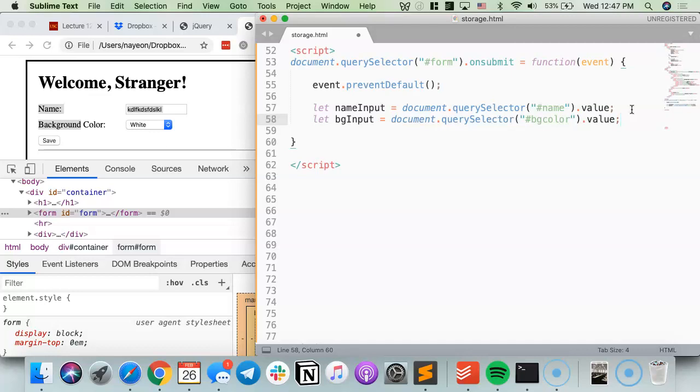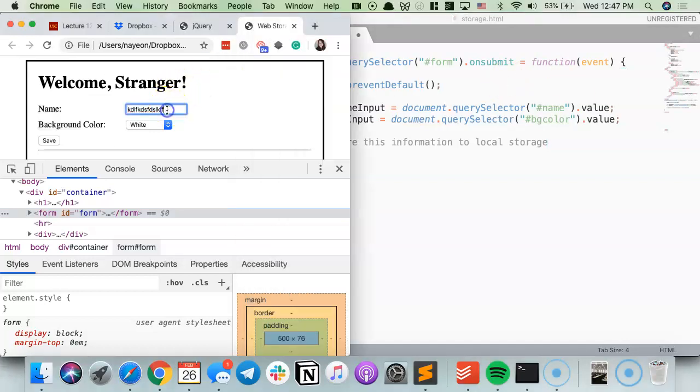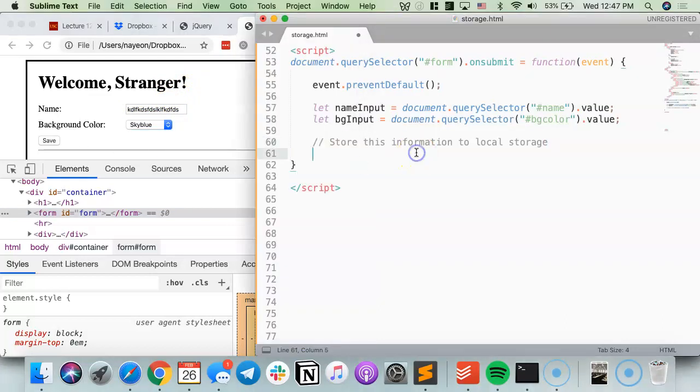All right, so we're going to grab whatever the user typed in, and then let's go ahead and store these. When it comes to local storage, the only data type it stores is a string. So you can store as many strings as you want. Right now it's not a problem because my name is going to be a string. My background color, whatever they pick, is a string too. So that's no problem.